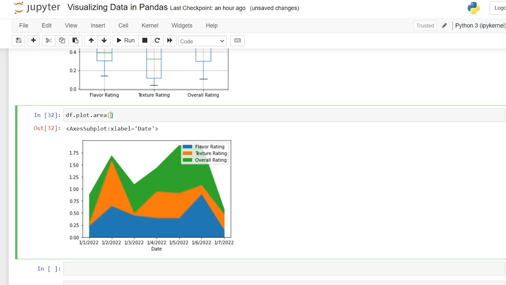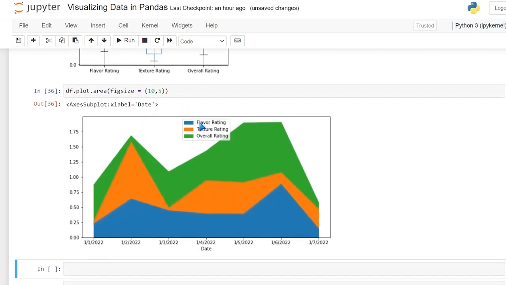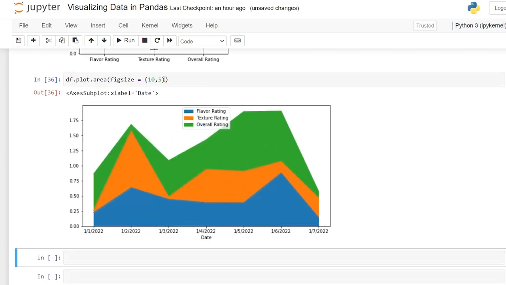Let's say we want to increase the size of this. And we'll say fig size is equal to, and let's just do a parentheses and say 10, 5. That should be pretty large. And this is going to make it a lot larger. Just something I wanted to throw in there.